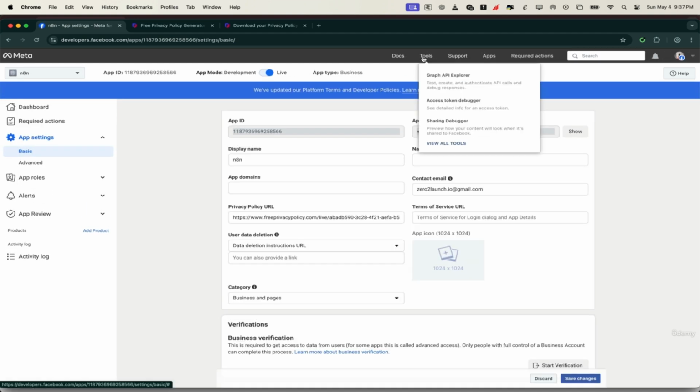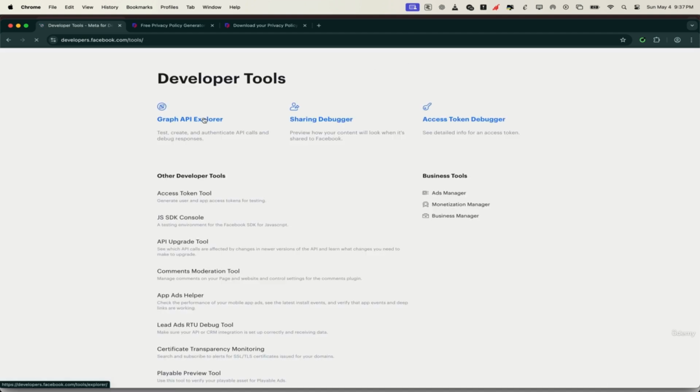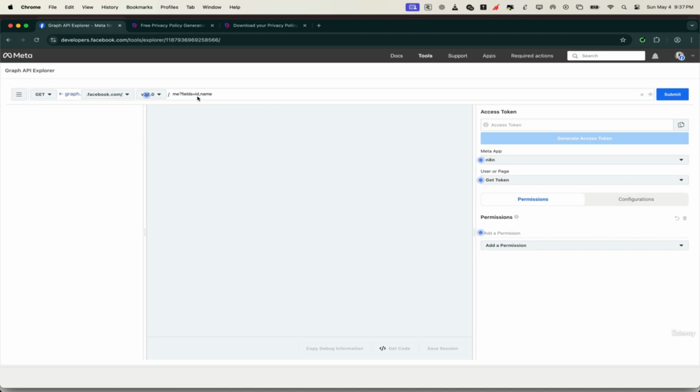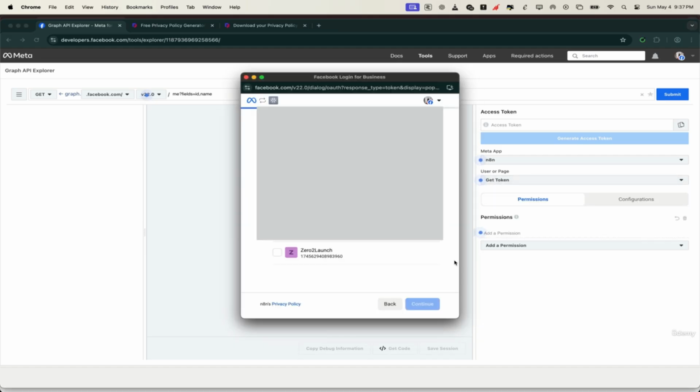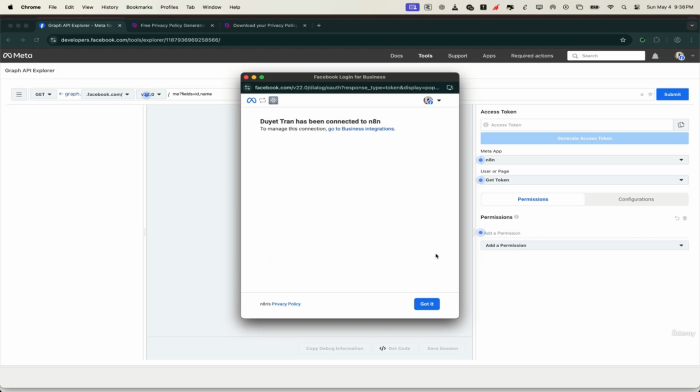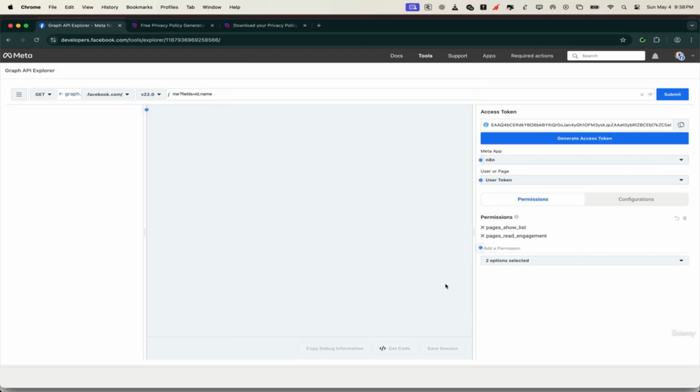Next up, go to Tools and select Graph API Explorer. Here's where the real connection happens. In the top drop-down, choose the app we just created. Then, under User or Page, select the Facebook page you want to use, for example, my 02 launch page. Next, select the Facebook page you want to set up its access token, then start assigning permissions to your app.